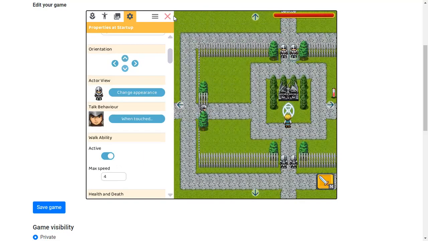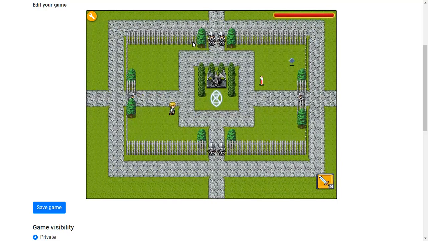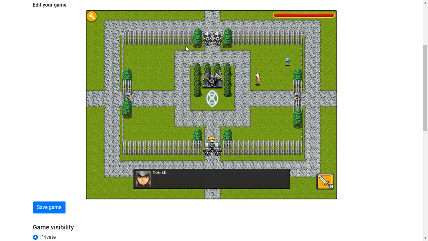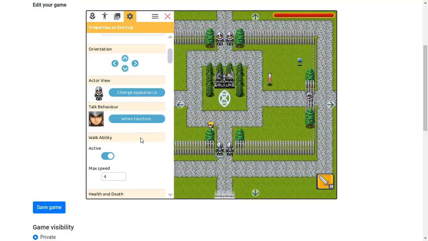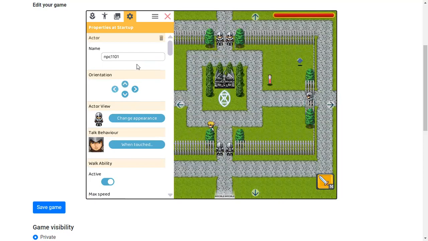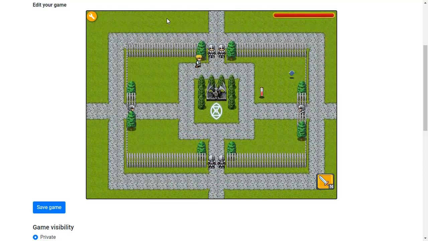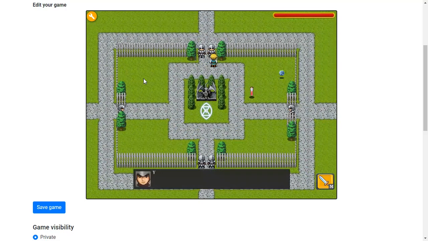There we go. Okay, so now we are trapped in here. We can't get out. This guy says you shall not pass. Now, the reason this kind of works, I was able to copy and paste, is because these guys all look the same. So it's actually this guy over here who is the only one talking, because that's who it says, NPC 1101, and that's him, I believe. Yeah, so it's just this guy. But since they all look the same, it gives you the effect that it feels like any of them is talking.